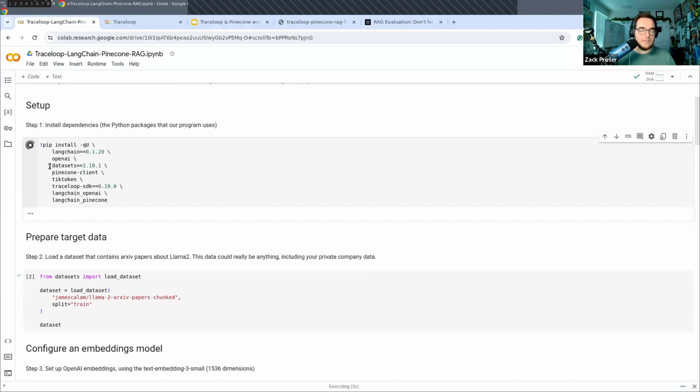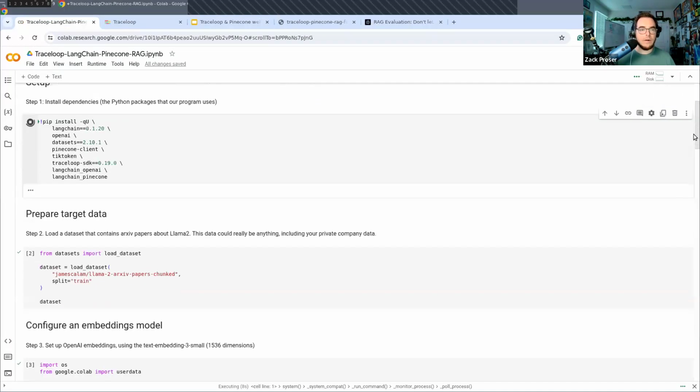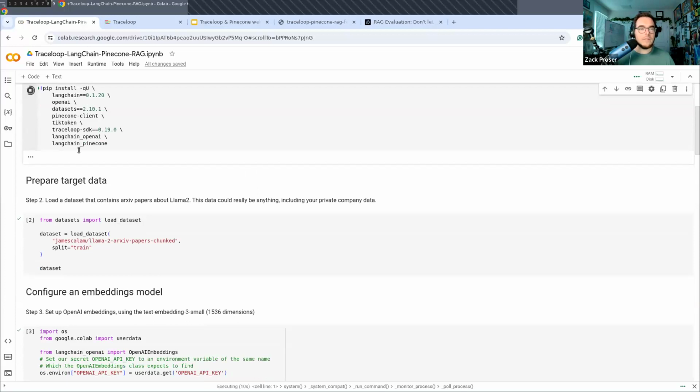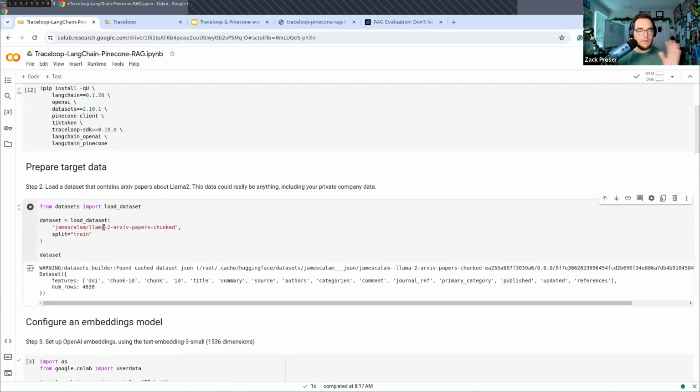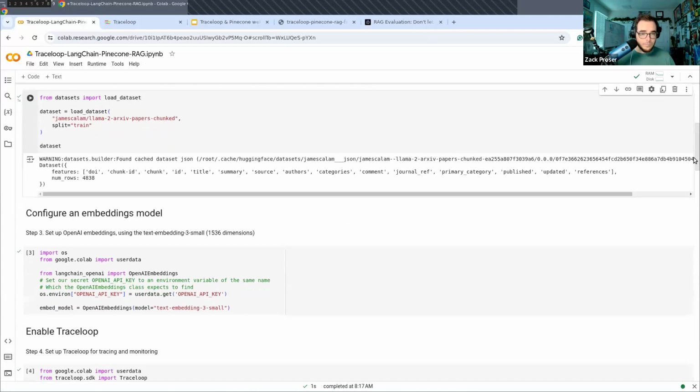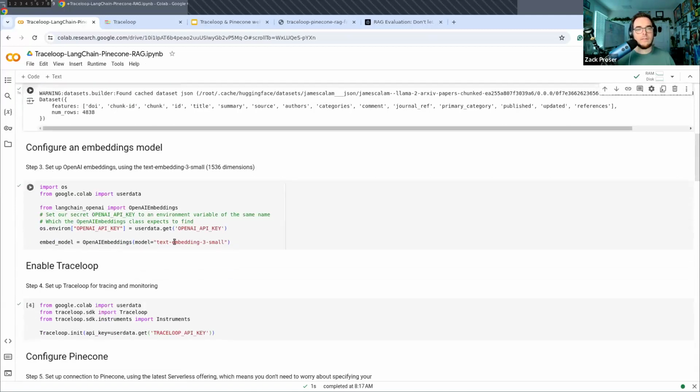Initially, we just install the Python dependencies we're going to use. It's mostly LangChain, OpenAI, the Pinecone client. TickToken is a tokenization library. So, not a ton of code that we actually need to get up and running here. And then once that's done, we're going to pull down the data set that has Llama 2 papers. Now, obviously, you don't need to do this. You could use any proprietary data that you or your company has. It's just for the purposes of demonstration.